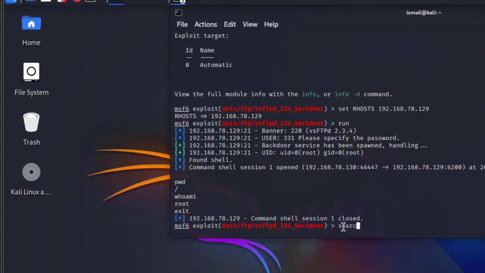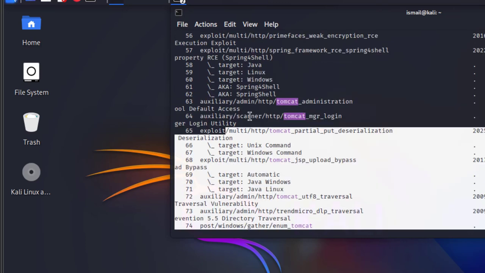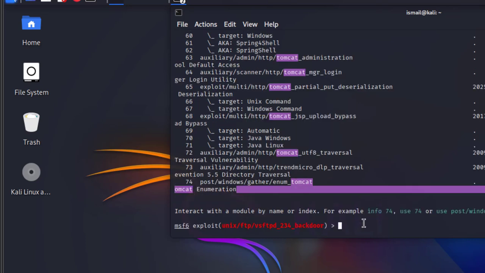So search, say Tomcat. So these are the vulnerabilities, more than around 74. These are the vulnerabilities which are there in the database. So we can explore any of these related to Tomcat, and so on we can do for any other service. So this is how we can use Metasploit. So that's all for this session.